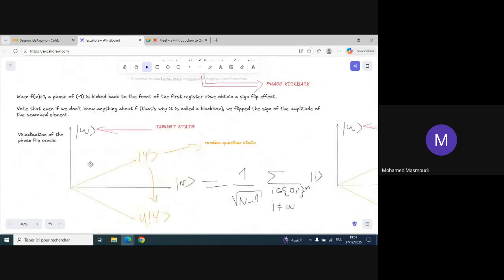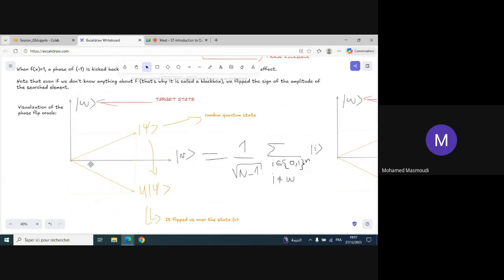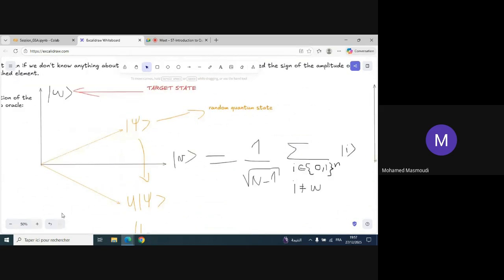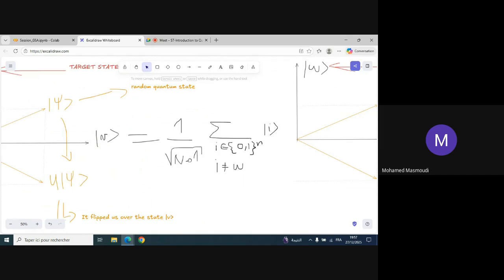And if we want to make a certain visualization of the phase flip oracle, we can represent our quantum state as the sum of ket V and ket W. Ket W is the target quantum state, the searched quantum state or the searched outcome in the form of a quantum state. Ket V is the superposition of all other outcomes. So you can see it from this particular summation.